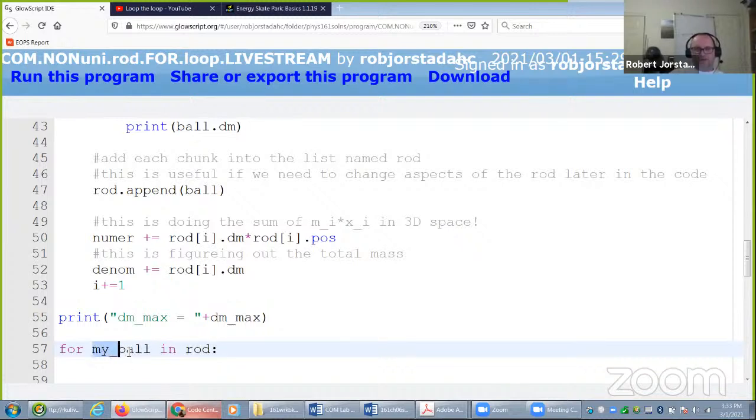So I'm going to go through the rod, which is a list. If you recall, it's a list, like this. However, for this type of for statement, we don't need those square brackets. I'm going to go through the list and pick each element of the list. Now, I happen to know in advance that the elements in the rod list are balls. So I'm going to say for my ball in the rod. It will go through and pick out each single one.